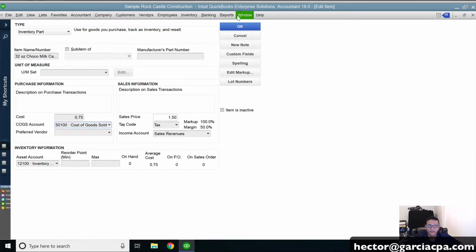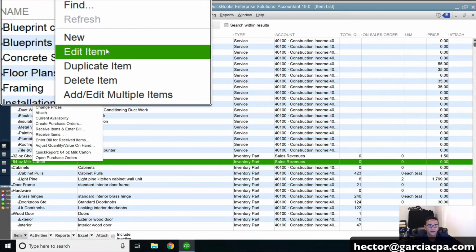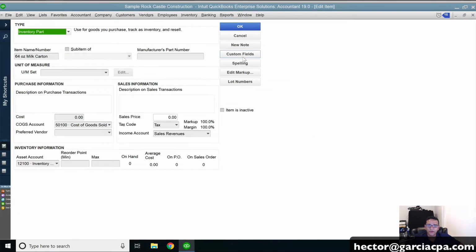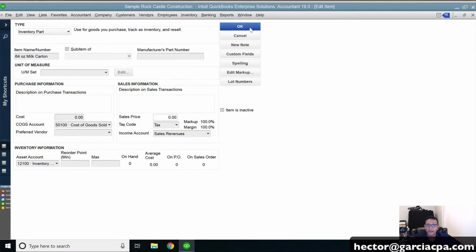None of that stuff changes. I'm going to go ahead and click OK. I'm going to go to the other item, right click and click on edit. Do the exact same thing. Go to custom fields. Make sure that I tell it, yes, it expires, or no, it doesn't expire. And I'll click OK and then OK.